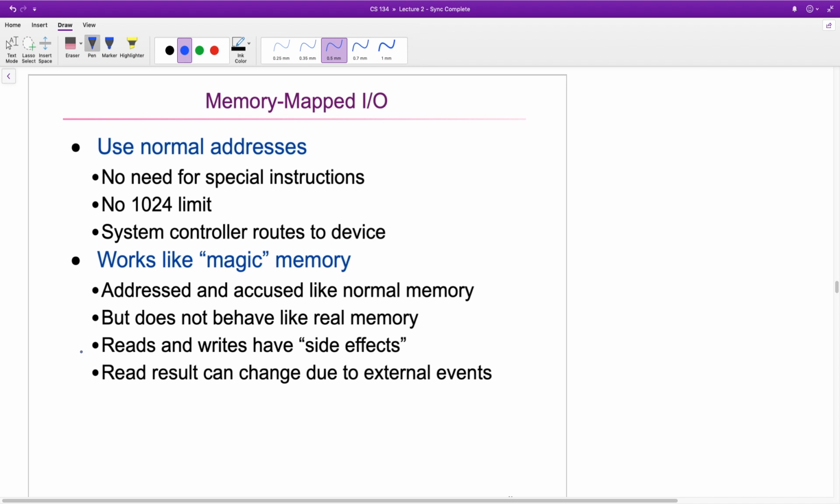Anyway, so we use normal addresses instead of these special instructions, and it works like magic memory. So it, by the way, is not cached. Okay? It is accessed like normal memory. So yeah, if you want to cache it, you have to do it totally differently. It doesn't behave like real memory, though, right? Because there's no actual memory there. When you read and write, there can be side effects. When you read and you read again a little later, it may be different. So this does mean your language may need to know.